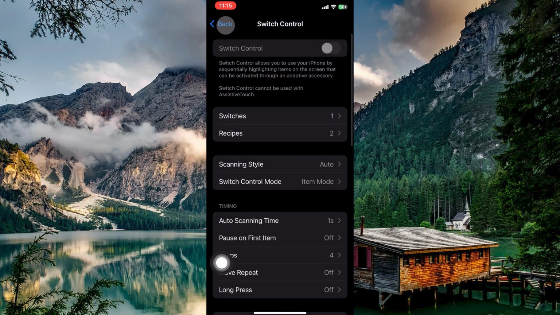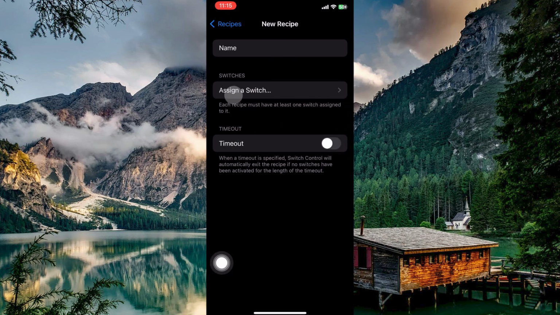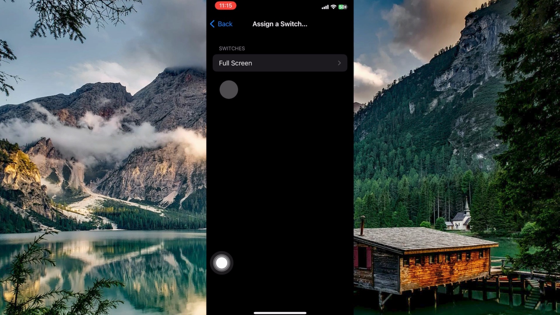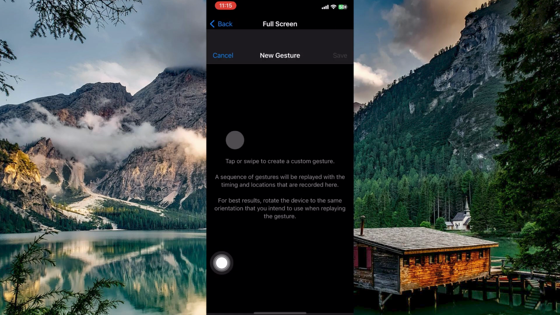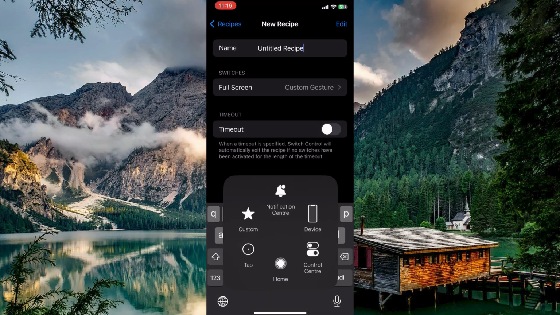Now go back. Here you have the Recipes option, tap on it. Next, tap on Create New Recipe. Then open Assign a Switch. Now select Full Screen. Here choose Custom Gesture. Now tap on your screen to create the auto-click. Once done, tap Save. Now rename the auto-click.